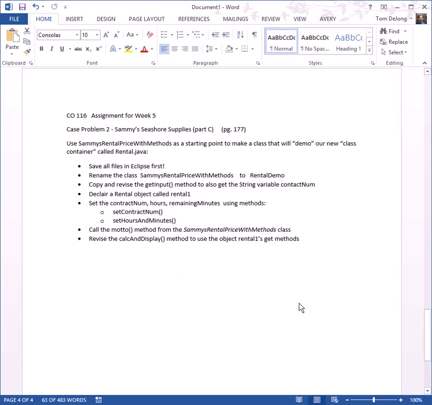What we need to do is create a new class called a demo class. Sometimes they use demo classes just to see how your new class is working. We're going to call that rental demo. To do that, we're first going to save all your files and rename the class to rental demo. I'm going to copy these things here and we'll do these as we get going.